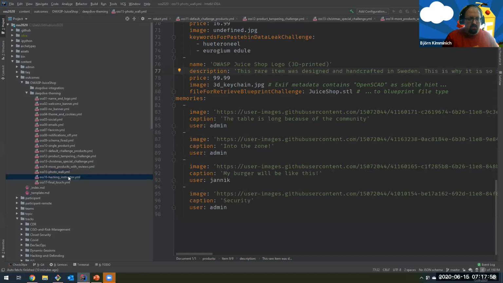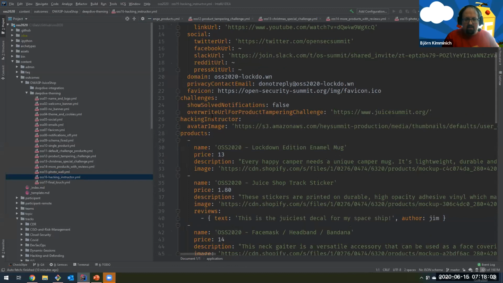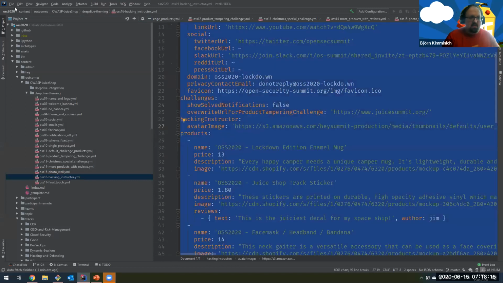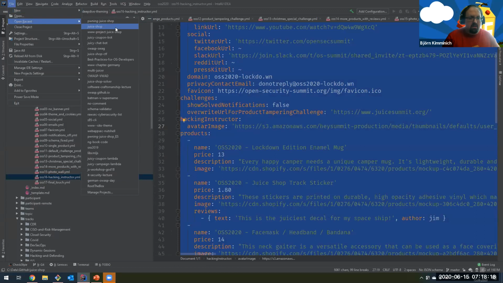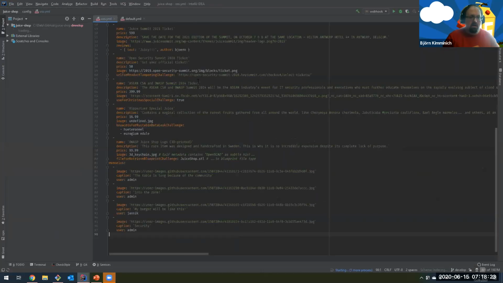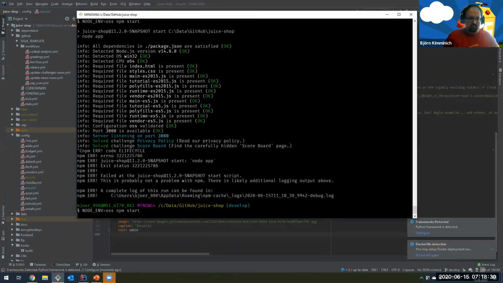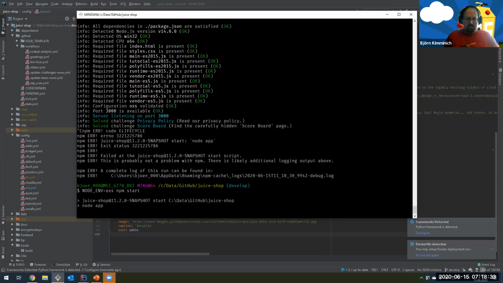And then this is actually pretty simple. I just have this additional section for the hacking instructor that has an avatar image property, and I overrode that with the URL to this lovely image here. And I think I just accidentally closed my Juice Shop project. Okay, so let's restart, and let's see if that also works.